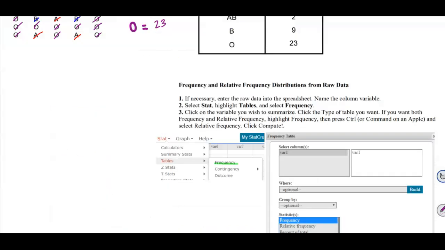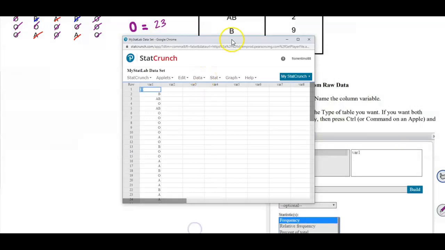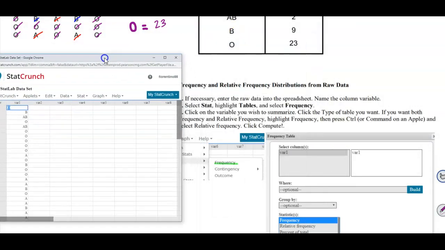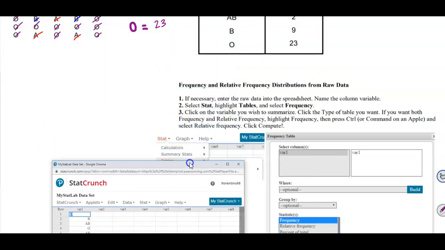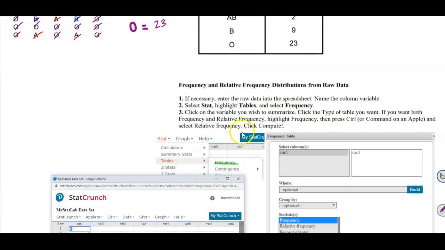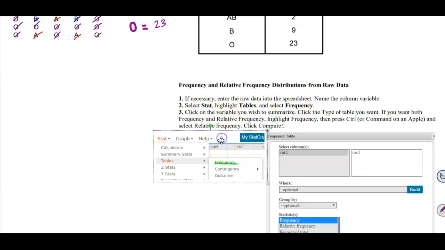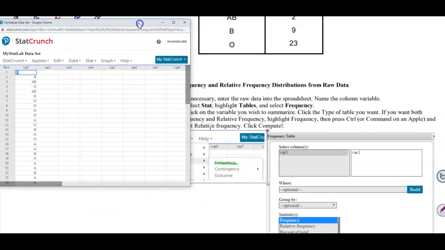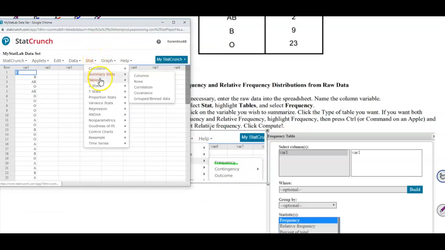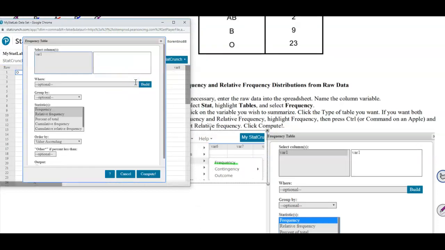So I'm going to go ahead and go back to our problem. I'm going to open up what we pulled in from StatCrunch. Okay, and then we're going to follow the instructions. The instructions ask us to select stat, highlight tables, and then select frequency. So here you can see how we're going to select stat, tables, and then frequency. So I'm going to pull that back up here. We're going to select stat, tables, and then frequency. Now it's going to pull up this information.